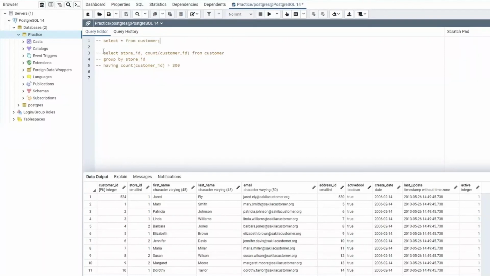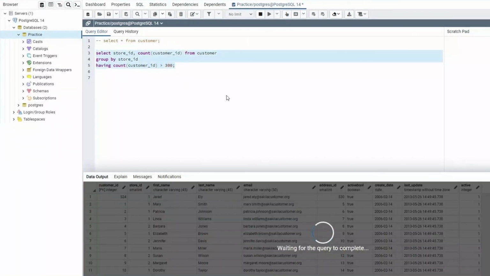I will comment it out and I'm going to use this syntax. So I'm selecting the store ID, and against each and every store ID, I am taking the count of customer ID from the customer table, group by store ID. And again, pay attention, this store ID is common in the group by and select statement. And once I have this information, I want to include only those store IDs having a count of customer ID greater than 300. Let's add a semicolon at the end in order to make SQL understand that this is the end of the query. I'll select it and hit execute.